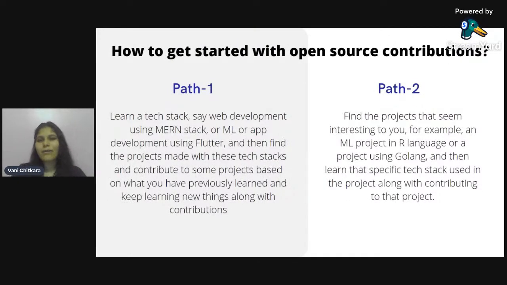So earlier I was talking about the journey of open source contributors, and how they get from being a novice to being a mentor in the community. So these are the two paths that can help you get started with open source contributions. The first path is what a lot of people do, that they first learn a tech stack, let's say web development, app development, ML/AI or AR/VR, and then they find projects related to these tech stacks and contribute. There are multiple projects already built on Flutter, on the MERN stack, so you might not have a tough time finding projects for contribution.